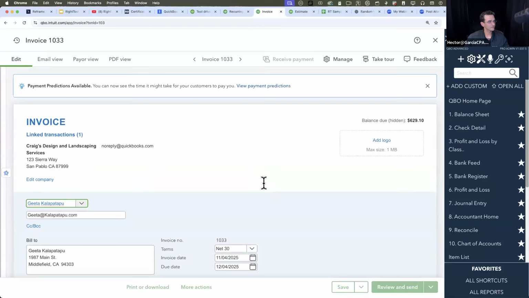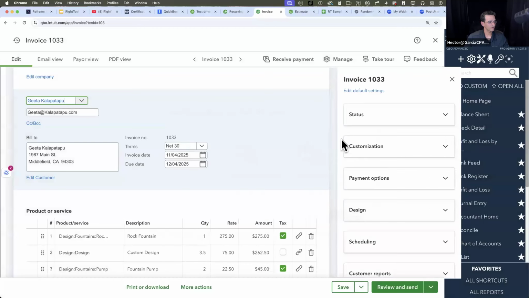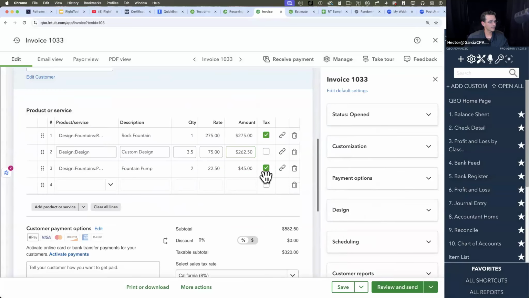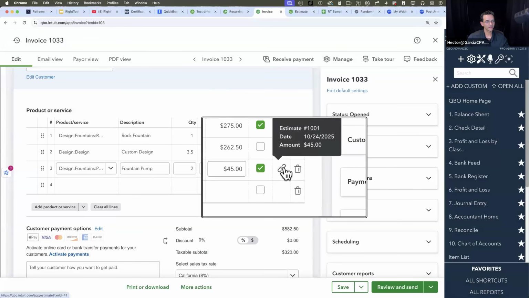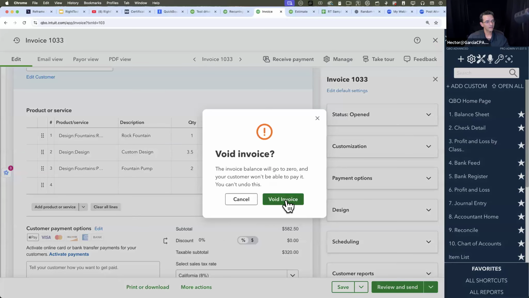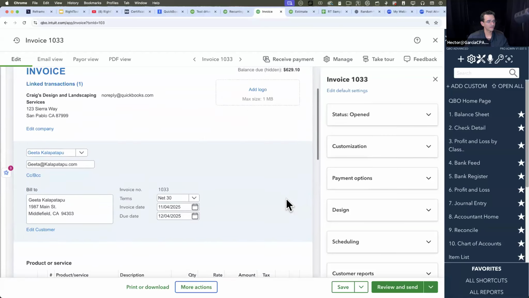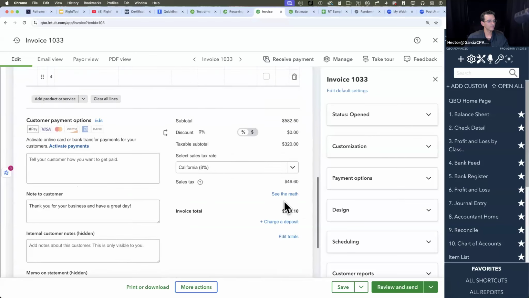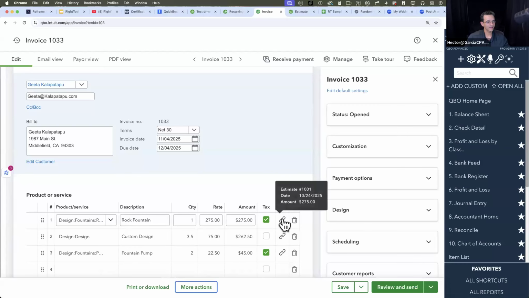Let's look at this other invoice that we couldn't void. A bunch of actions. Okay, so it's probably because it's tied to an estimate. One of the things that QuickBooks usually doesn't let you do, or gives you an error on, is voiding something that has a billable expense attached to it or an estimate attached to it, and that's the reason why.